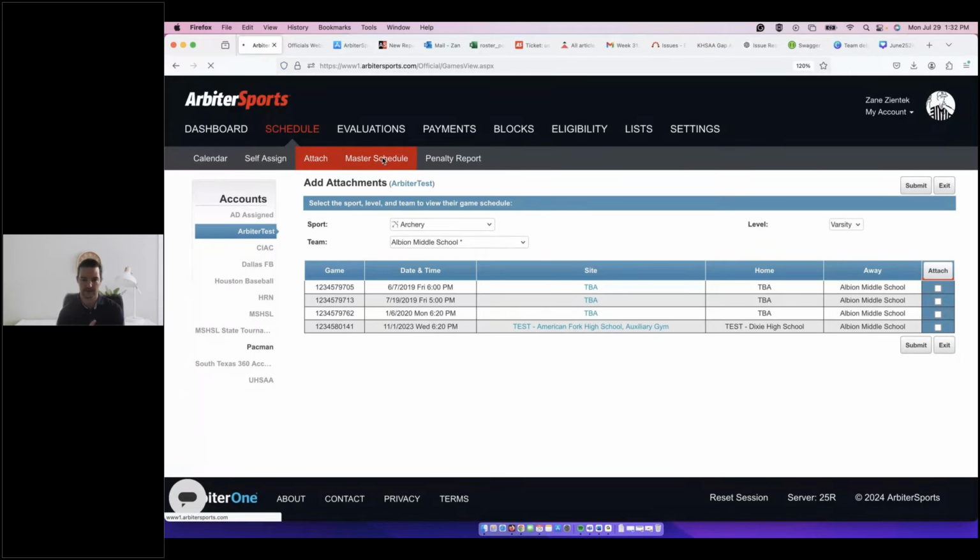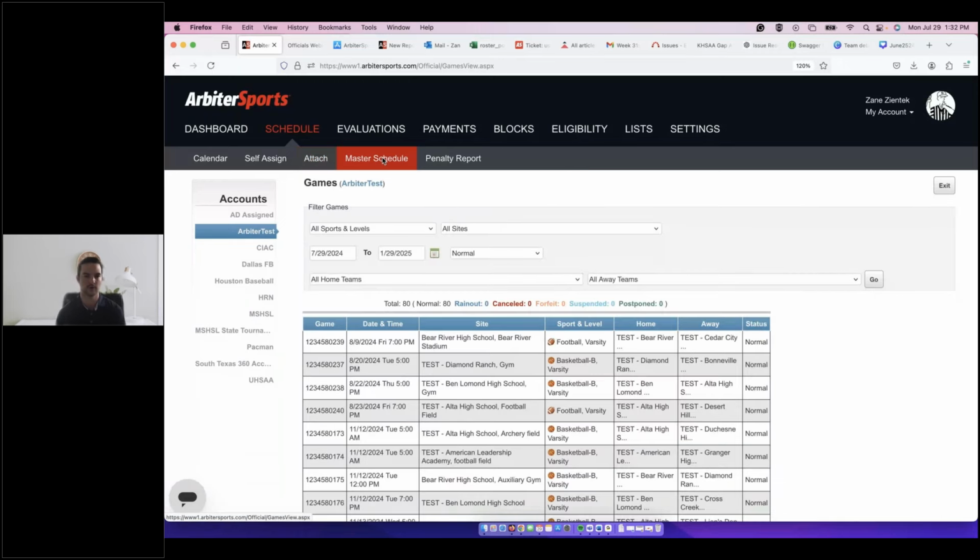Master schedule, this is one that I see requested a lot by officials. It's going to depend on what your assigning group allows. You are able to toggle between any of the groups that allow you to do one of these tabs over here on the left-hand side.